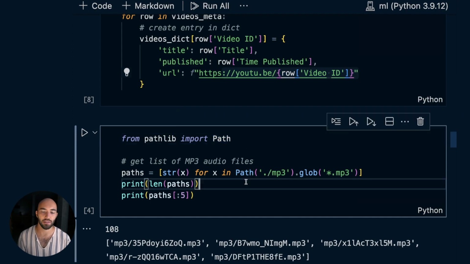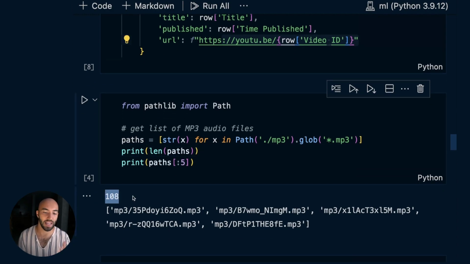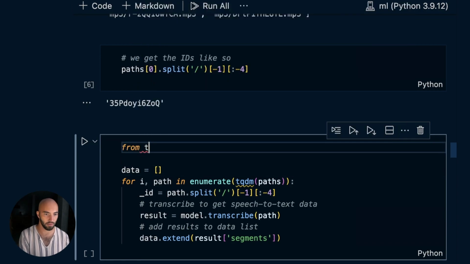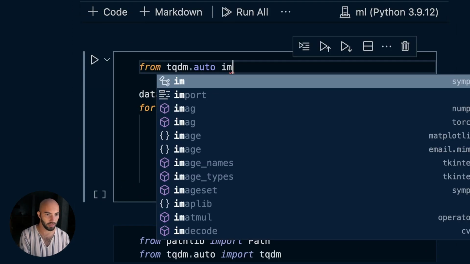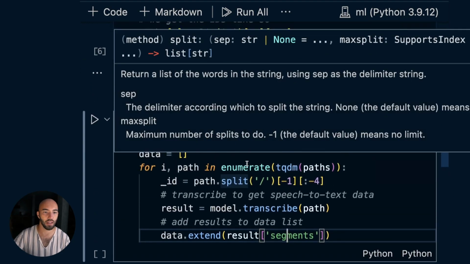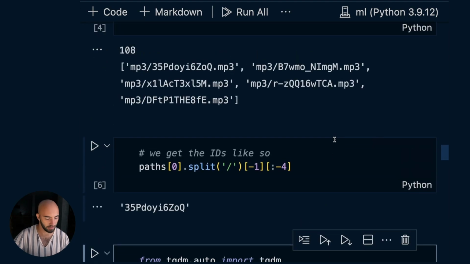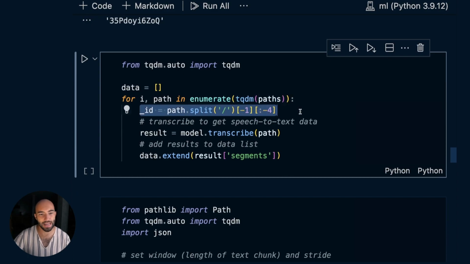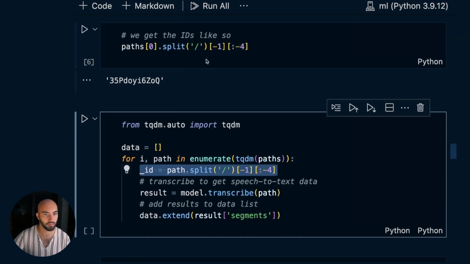And then what we want to do is go through all of those MP3 files that we just downloaded, each one of those. You can see that we have 108 of those, and they all look like this. So we have the MP3 directory, we have the video ID, and it's an MP3 file. And then we also need to just import TQDM, so from auto import TQDM. Okay. And then we just enumerate through each of those paths. So we can get the ID from that path if we needed to, like so.